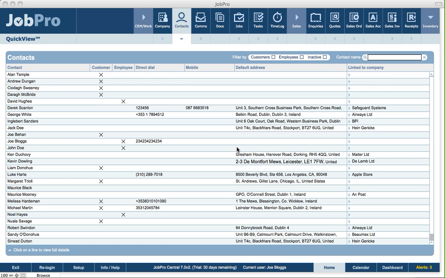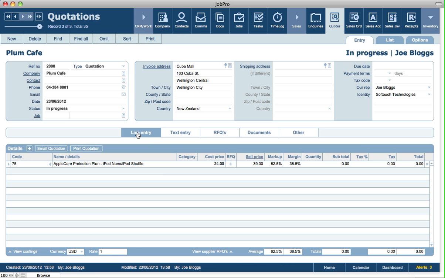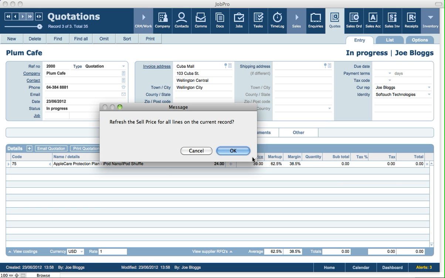So if we go into quotes, and on the line entry section you might have various line items added to a quote, and then you might be changing the sell prices at the product level, and you might want to refresh the sell prices for all lines on a particular quote or a sales order or a sales invoice. Well, you can do that now by clicking on the column header here, and you can refresh the sell price for all lines on the current record.